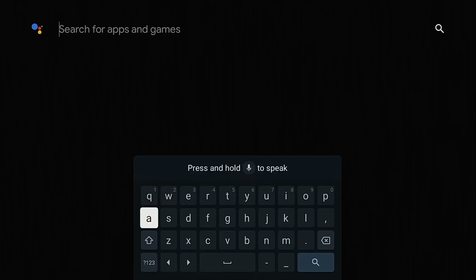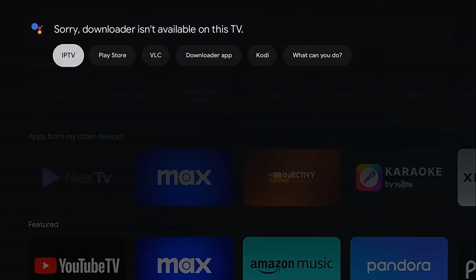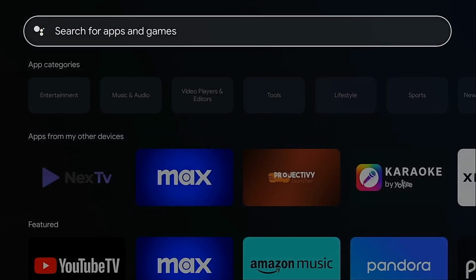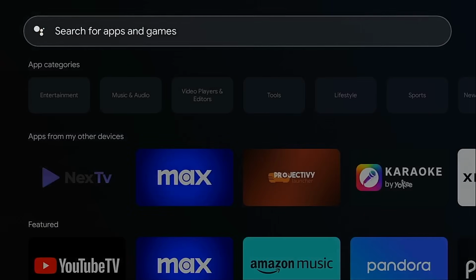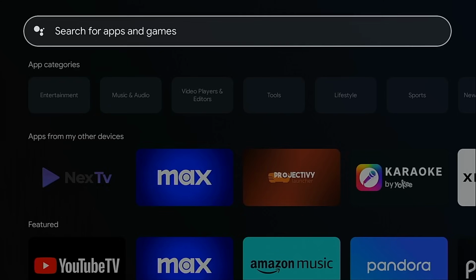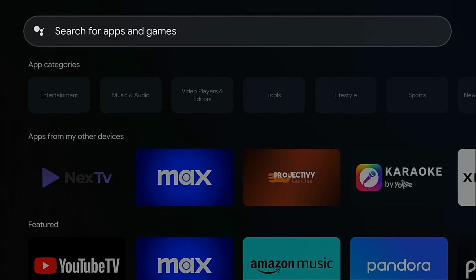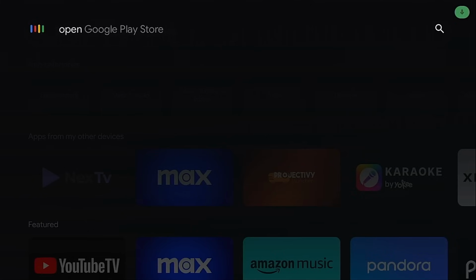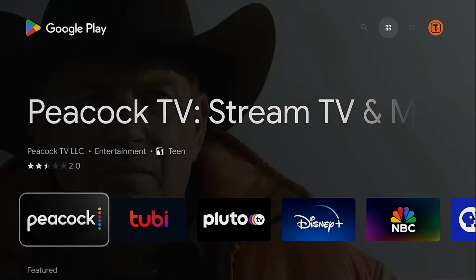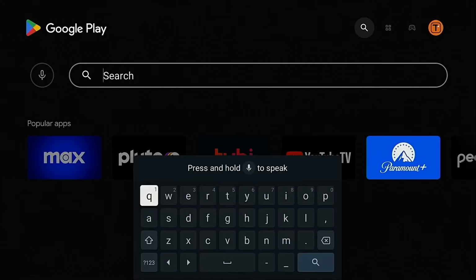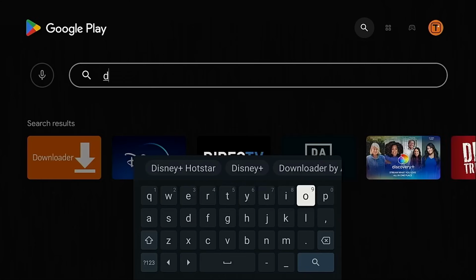I'm going to click the back button, click Search for Apps and Games, and now I'm going to install the free downloader app. Many of you may already have this installed on your device. If so, skip this step. Sorry, downloader isn't available. Now, this is a bug that we see quite often. Even though downloader is in Google Play on this device, it's showing that it isn't. So what I'm going to do is hold down on the microphone button on my remote and tell it to open Google Play Store. Open Google Play Store. Sure. And now when I move up, hover over search, come down, and search for downloader here, it shows up.